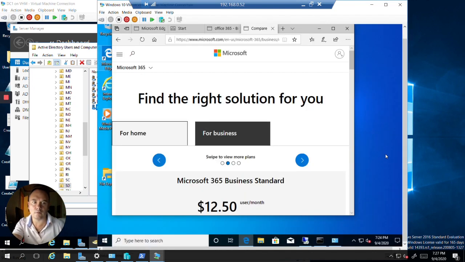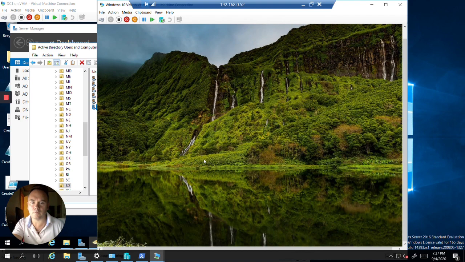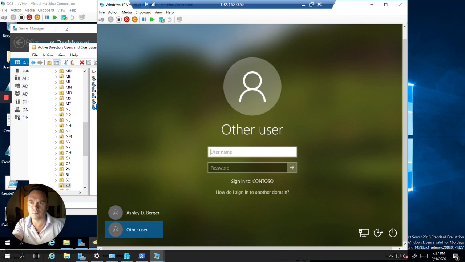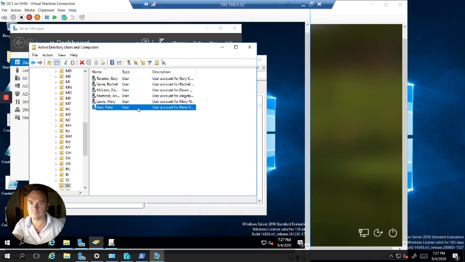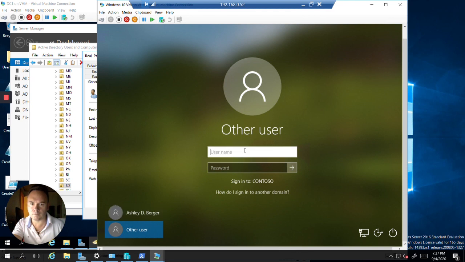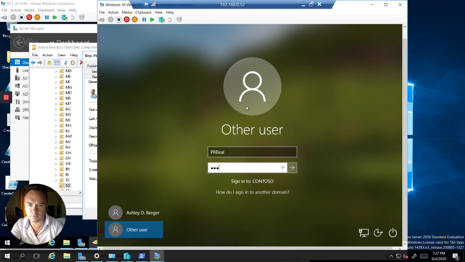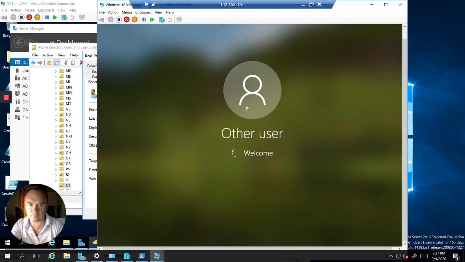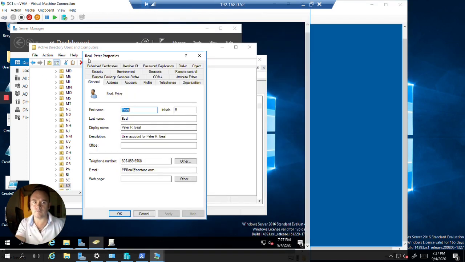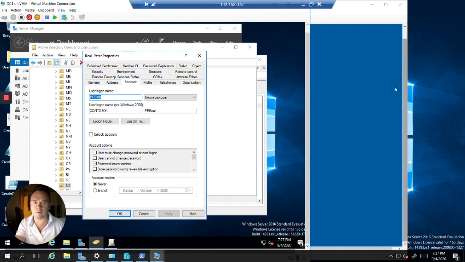Alright, and now we're going to log in with someone else. So it's going to be PRBL. I'm going to try to log in with the temporary password. It should ask me to change upon login. Or not. I did that too quickly. Bummer. Oh, why did I not ask for that?